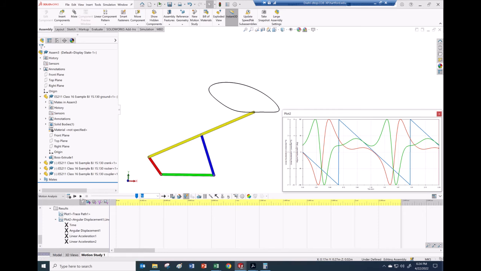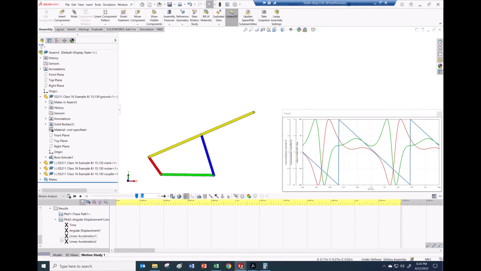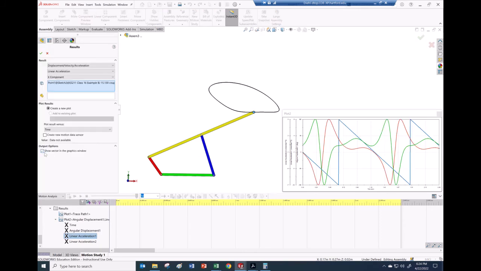Is the playback going to give me an arrow? No, why? I want to see the arrow. I'm going to come back and edit this. Make sure I clicked it. Oh, I didn't. There you go. Click it. There you go. Let's show vector in the graphics window.